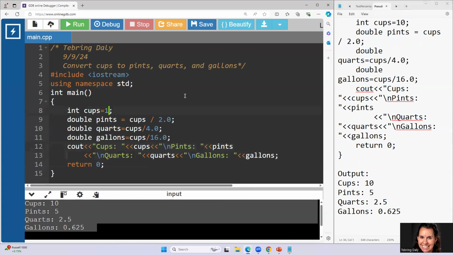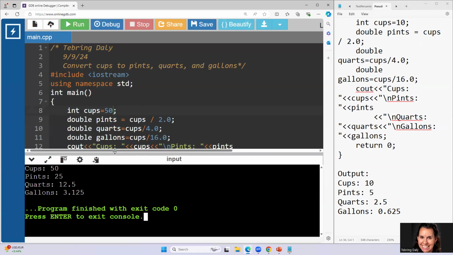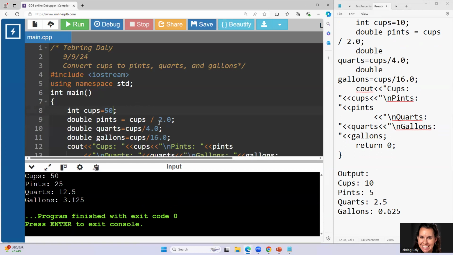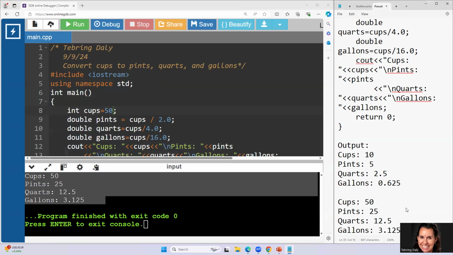Let's change the number of cups and make sure it works for testing purposes. So we tried 10 cups. Let's try something bigger because we know that for the gallons, we didn't even get a gallon with 10 cups. So let's try like 50 and see what happens. Okay. And then I want you to look at the answers and make sure it makes sense. So with the numbers we have for how many cups are in a pint, how many cups are in a quart, and how many cups are in a gallon, make sure your answer makes sense. And then if it's okay, go ahead and copy that and paste it. So we need to try it at least twice and make sure that different numbers are working.